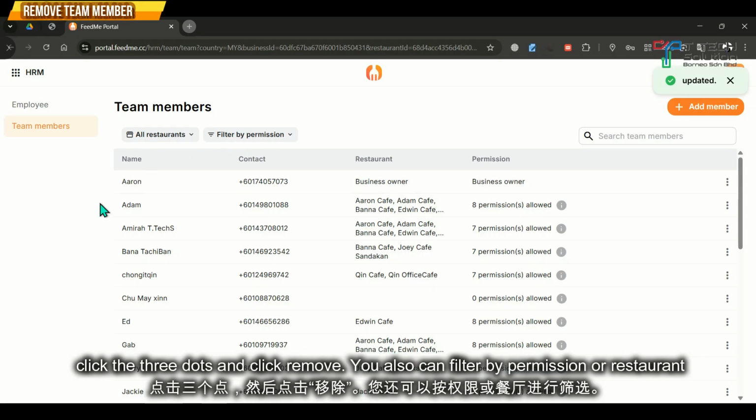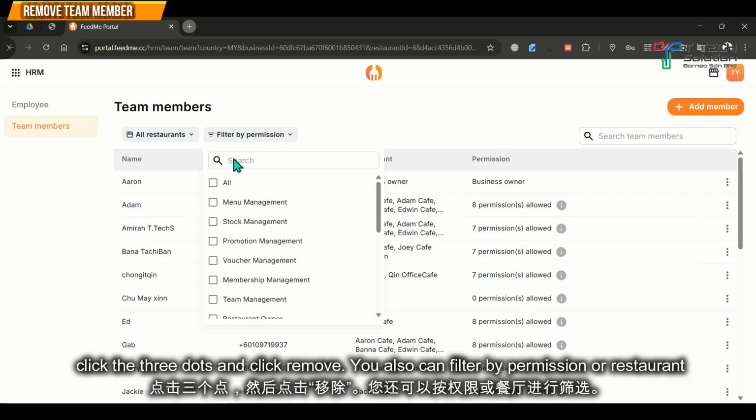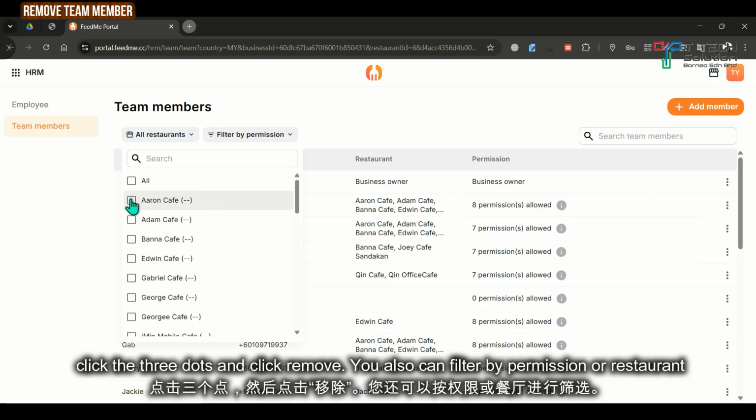If you want to remove, very simple. Click on here and click remove. You can also filter by permission or filter by restaurant.